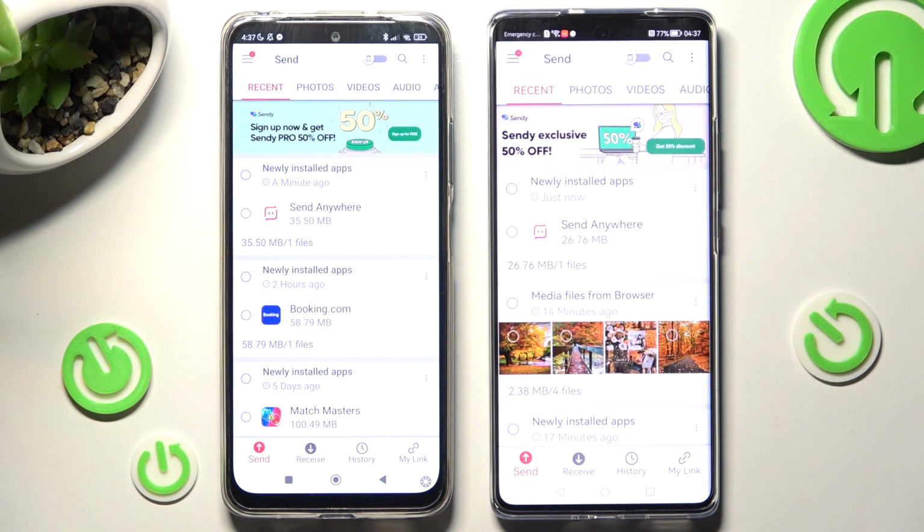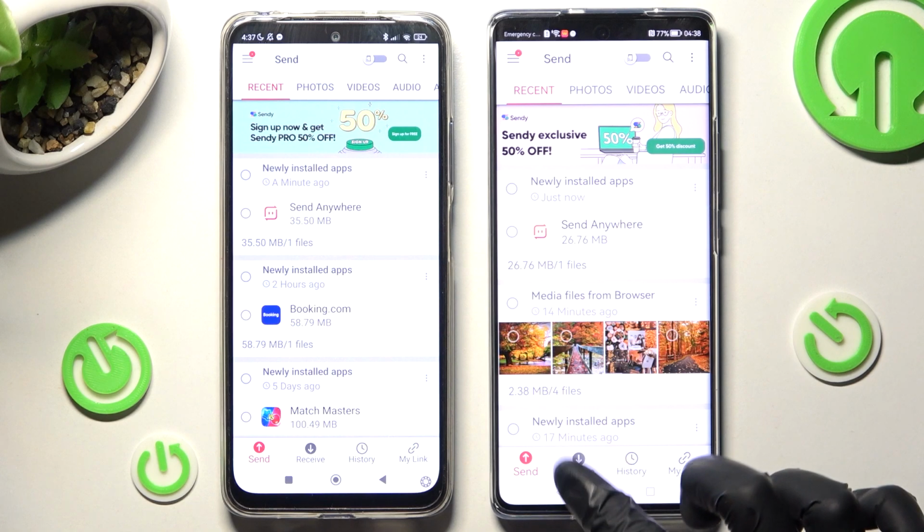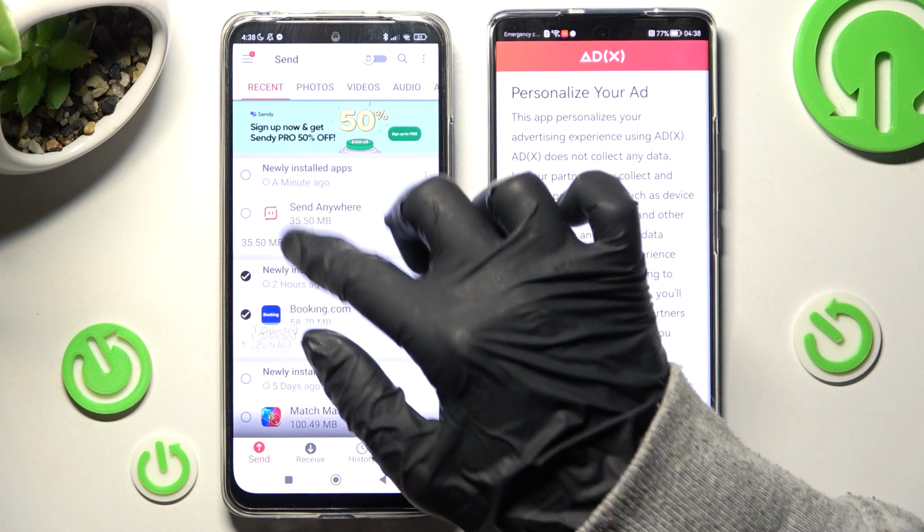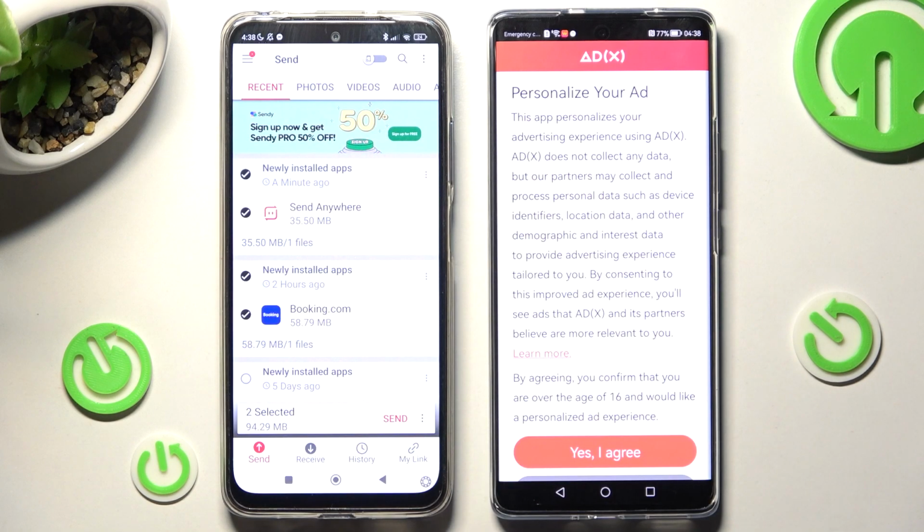Following that, you need to choose Send at the bottom left corner of your Android and tap on Receive on HUAWEI. Now click on all of those type of dots, and when you're ready, hit Send. This way you will select all of those files and transfer them later on.